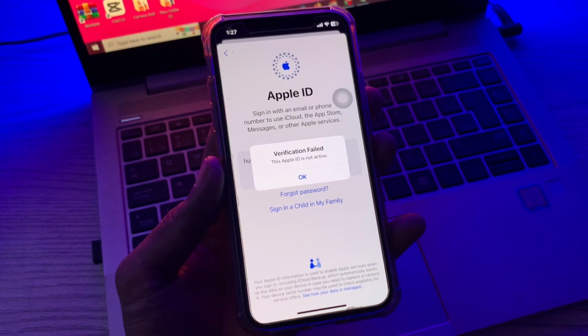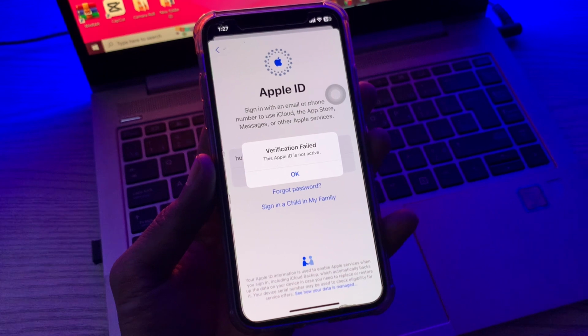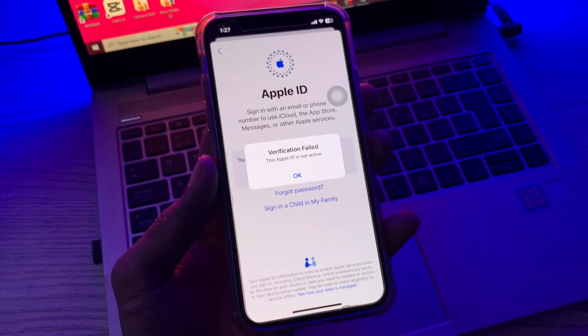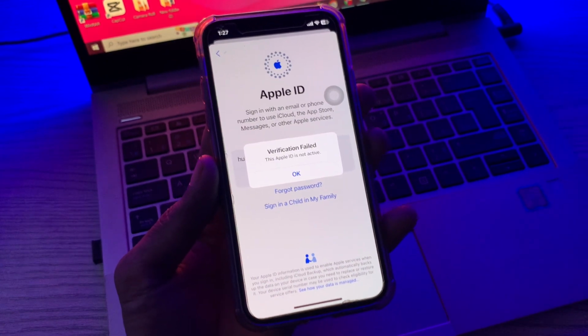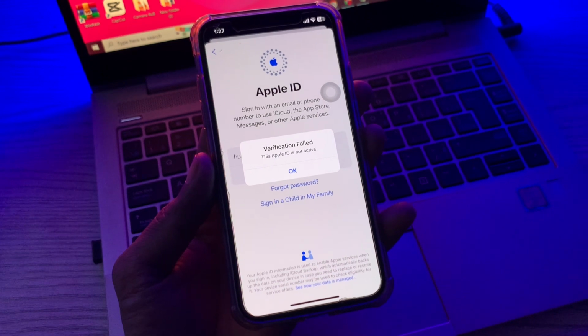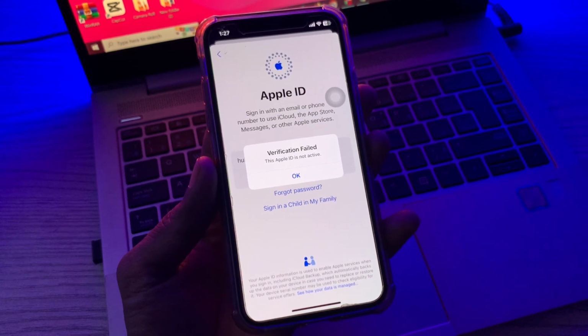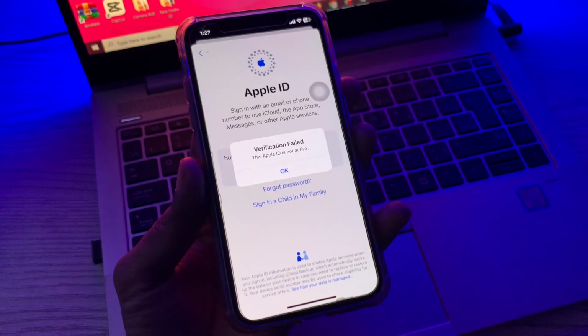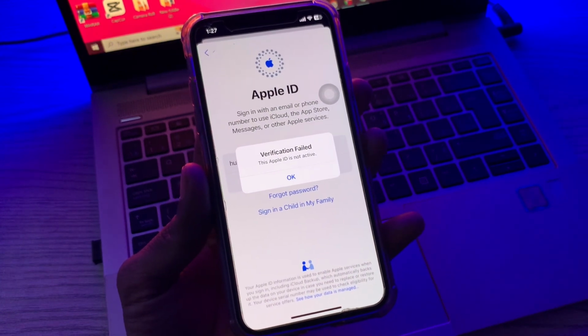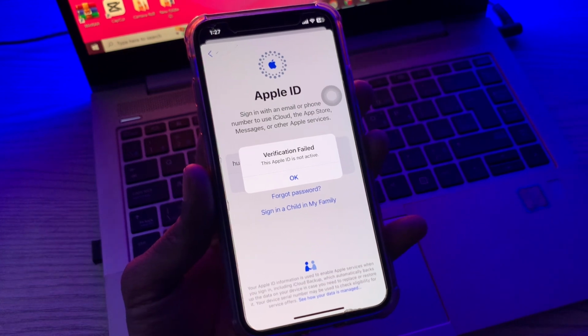In this video, guys, I'm going to show you how to fix "Verification fail. This Apple ID is not active." So if you're trying to log in to your Apple ID or log out of your Apple ID, but now you are getting this error, verification fail, this Apple ID is not active. It's been a long time since you last used your Apple ID, but now if you're trying to sign in, you're getting this error. Let me show you how you can fix this.